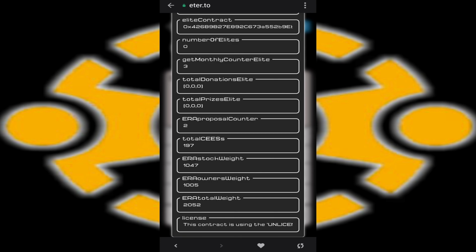Then once we come down, we have the total CEES. Those 197 are the amount of stocks that have been completed. Then we have its weight, its multiplier, which is 1047 times a multiplier. Then we have the owner's weight, which is 1005, the owner's multiplier.